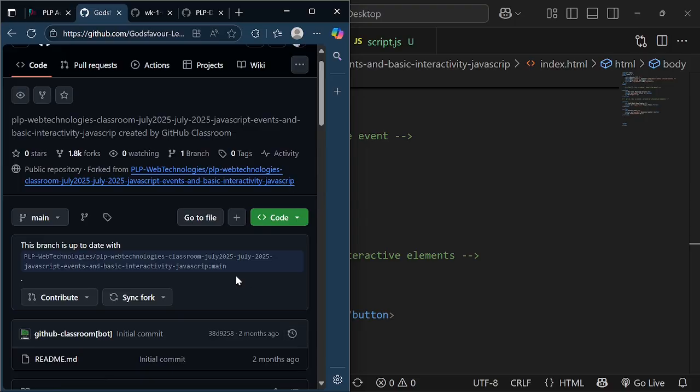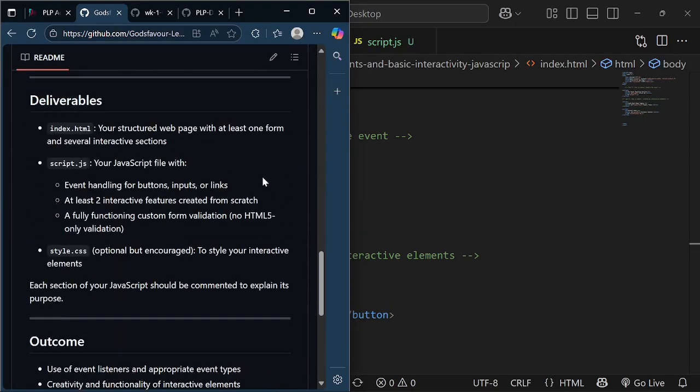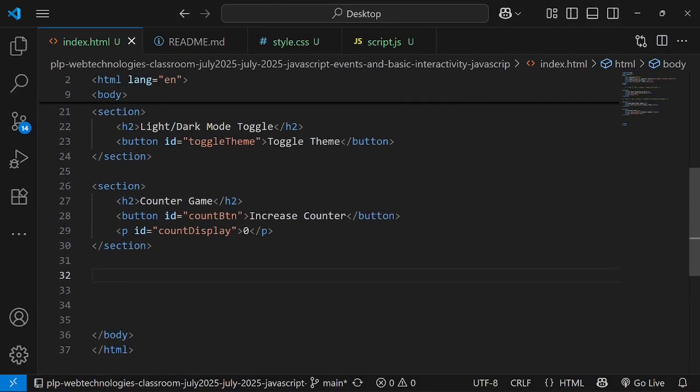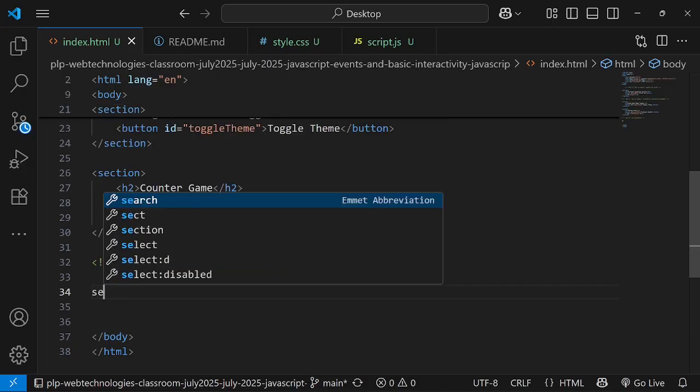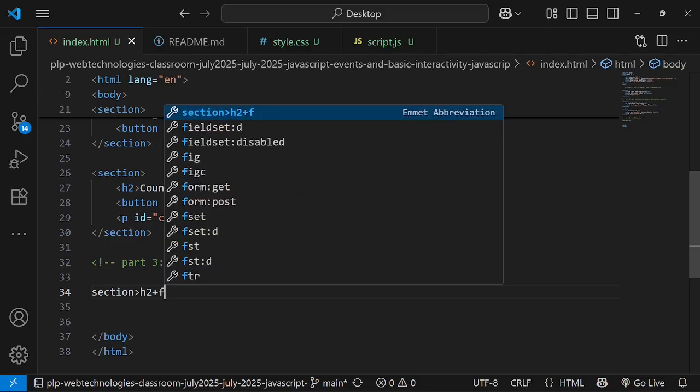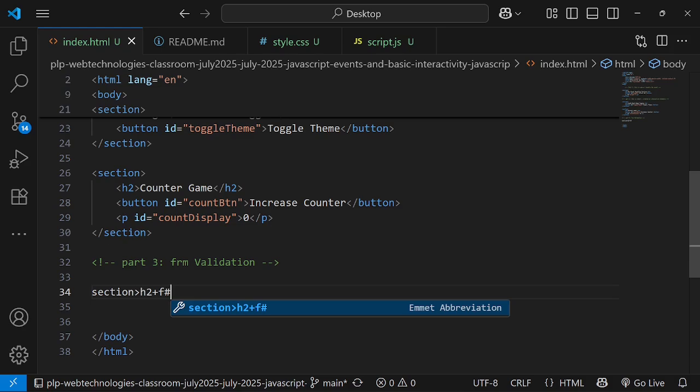Hey, form. I forgot about form. Oh boy, I'm going to do form. So I'm going to say part 3, form validation. Then here my section begins. Inside my section, I'm going to have heading 2, and then the form itself. The form is going to carry an ID.